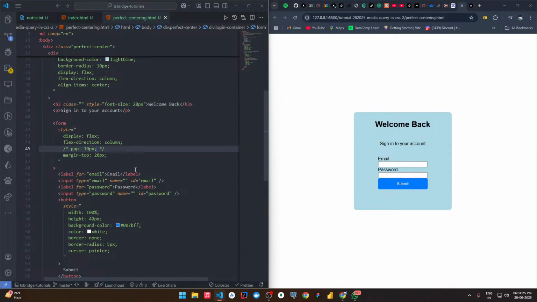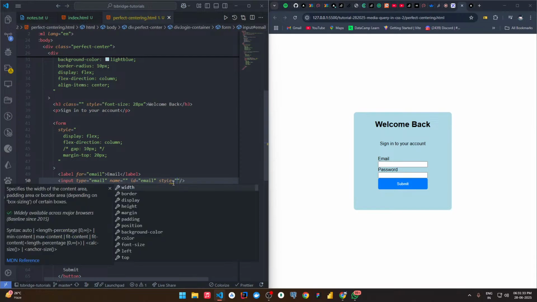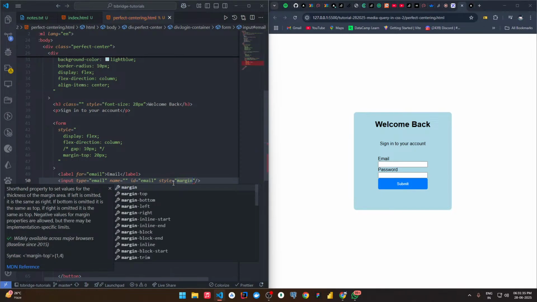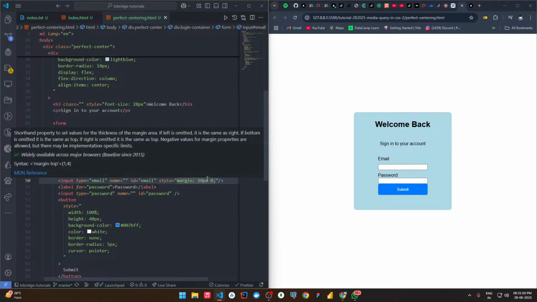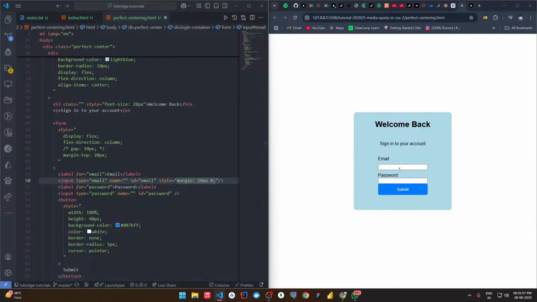and add some stylings here. We'll give margin 10 pixels and 0. Okay, so what will happen, see, we are giving the margin only in the y-axis. Currently we are not looking at the x-axis. Currently x-axis is 0, so there is no margin applied on the left and right.